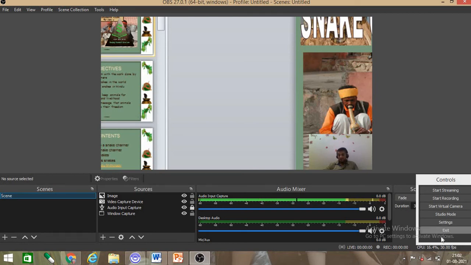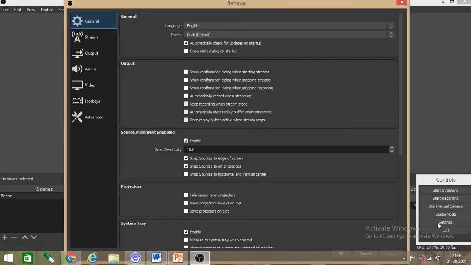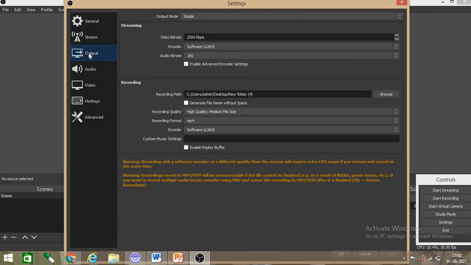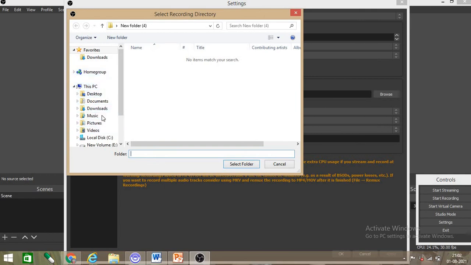Now one more thing here in settings: after the video is prepared, where will it go? So go to settings, go to output. Now in output, when I click on output, the recording option is there. Now recording path, where will my recording go? Here I have selected C, Users, Admin, Desktop, in desktop, new folder 4. Or you can browse and keep it anywhere as per your requirement.